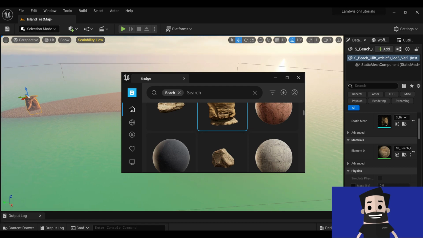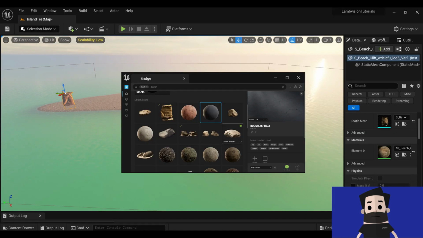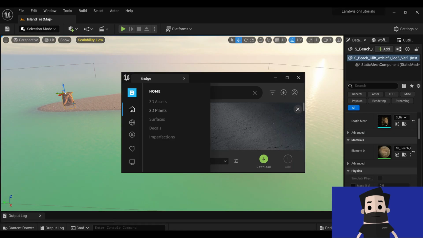All right, so when you search for beach, you're just going to find some rocks that match the color of the material of your landscape. So I chose this rock here, kind of looks like it. I might use this one and this one as they're all pretty similar colors. And you could also throw some mismatched rocks in there as well. So you see I imported this one.